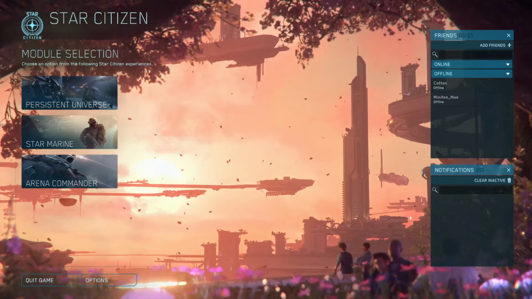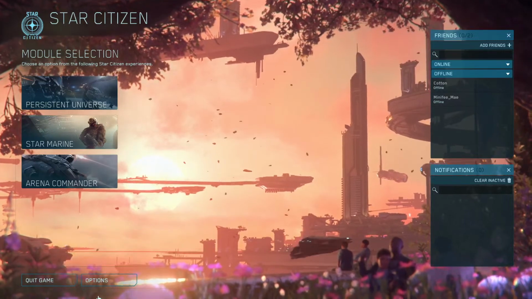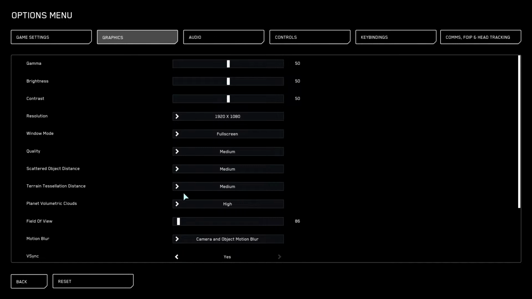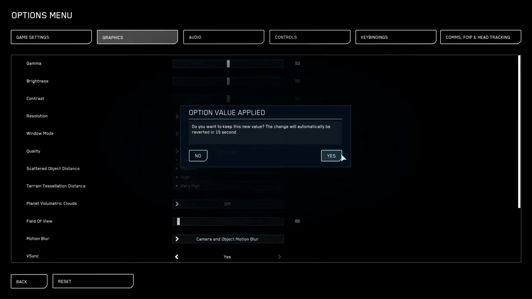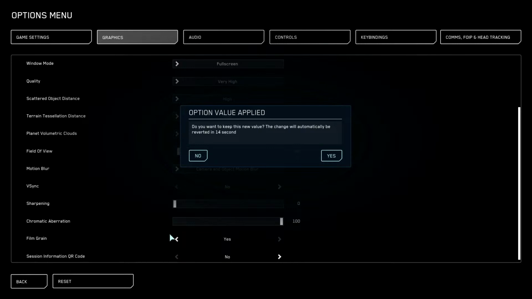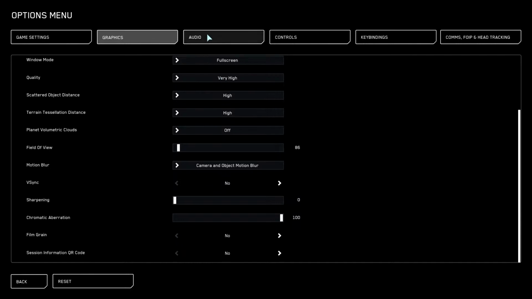We had a crash to desktop after setting our graphics settings to very high, so we're going to go about the options in a different way. We're going to do it before we log into the game. We're going to go to graphics and set the volumetric clouds off. We're going to put these on high because we're running an RTX 3070, which handles this very well. Then we're going to turn off VSync and turn off film grain as well. That's it for the graphics.